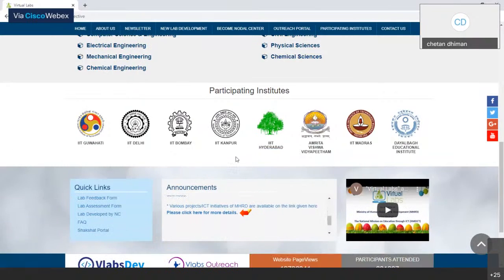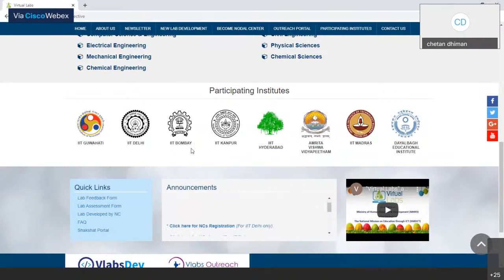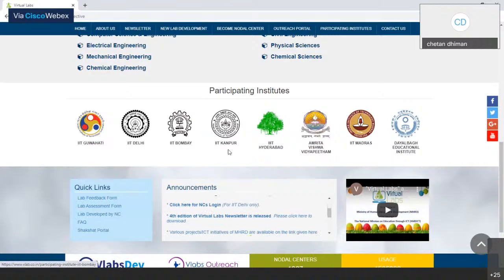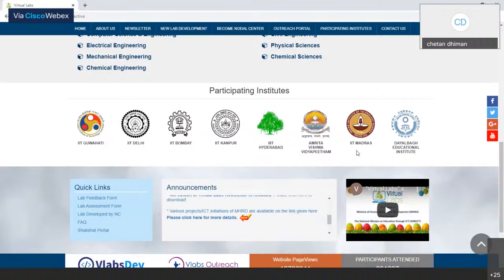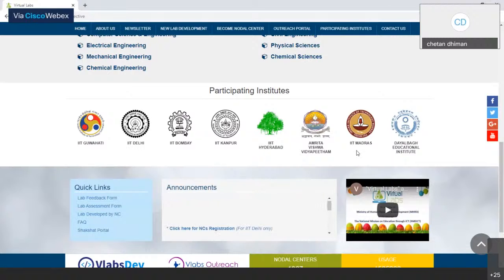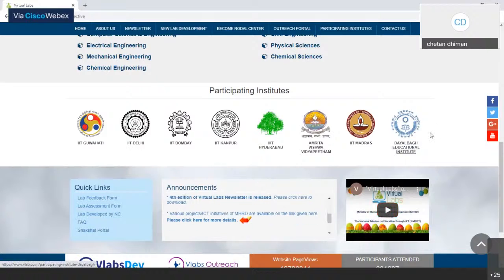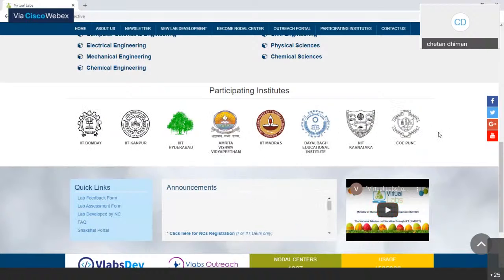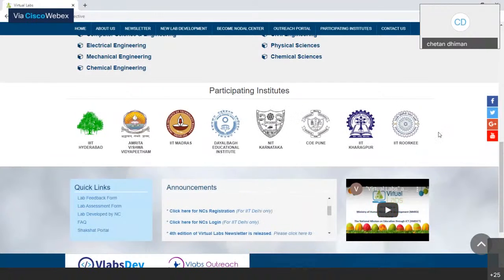And you will also see the participating institutes. Here you can see that there are so many IITs and so many NITs and some other private colleges who are a part of our mission, working day and night to achieve our goal.